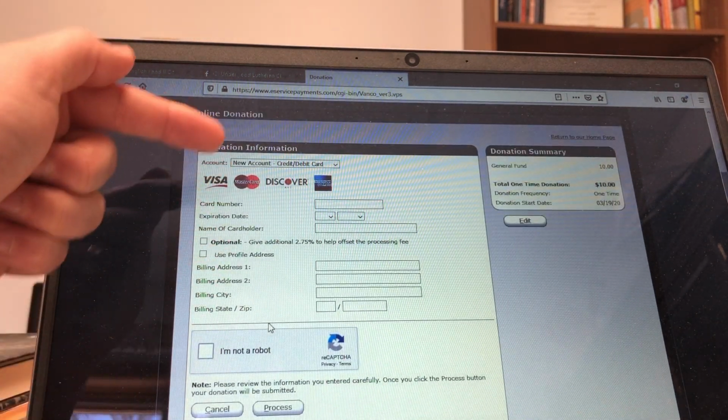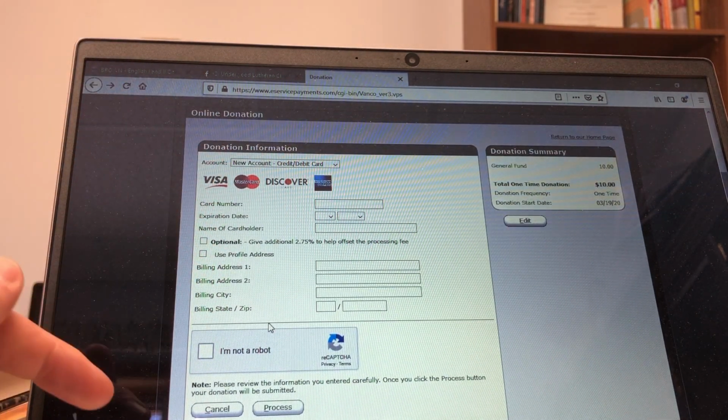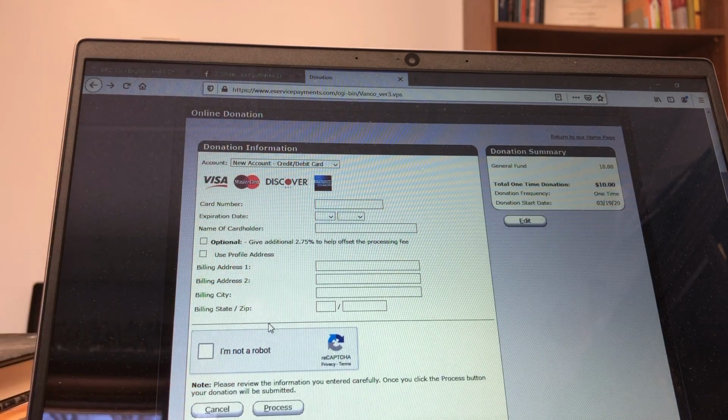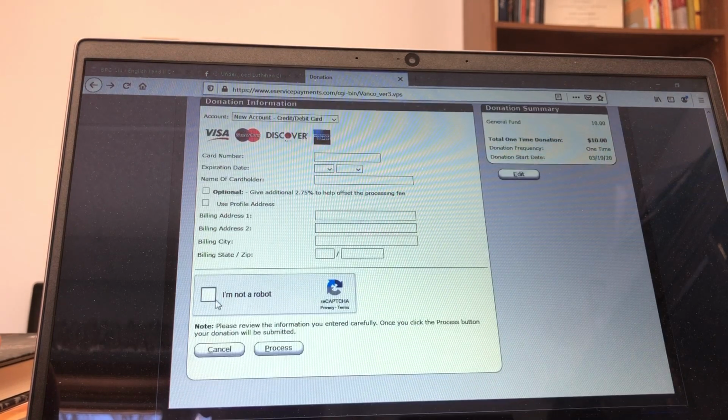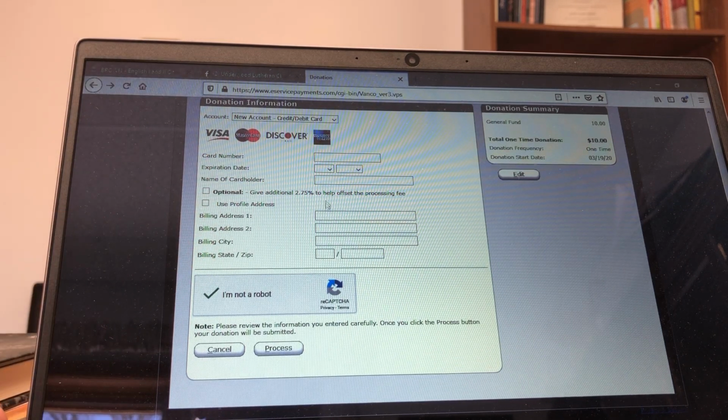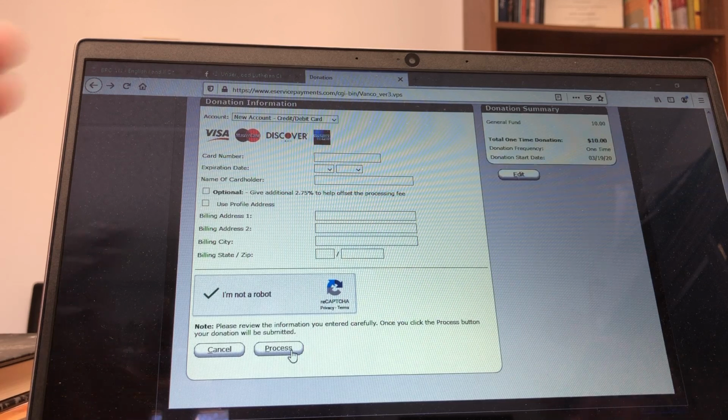Here's all the spots where you put in your information. If you ever do any online shopping of any sort with that, you're probably familiar with this type of thing. Usually then it'll ask you if you're a robot. So I click no, I'm not a robot. Now I'm not going to put in that information, but you just put in all that pertinent information. And then finally you will hit process right here and it will go through.